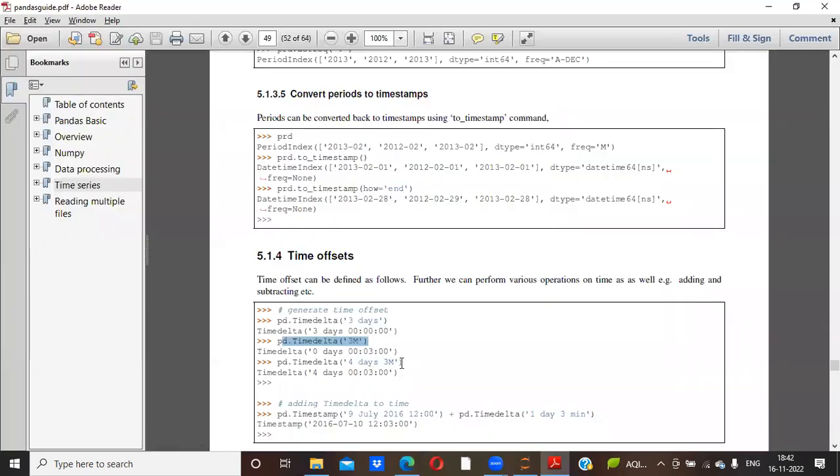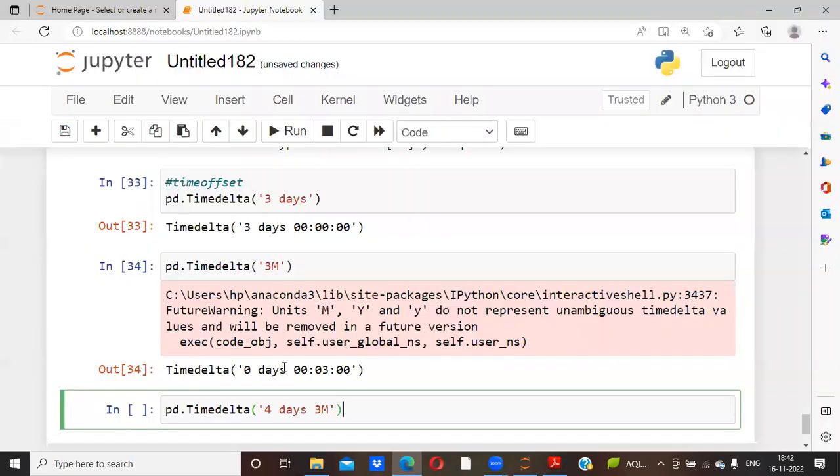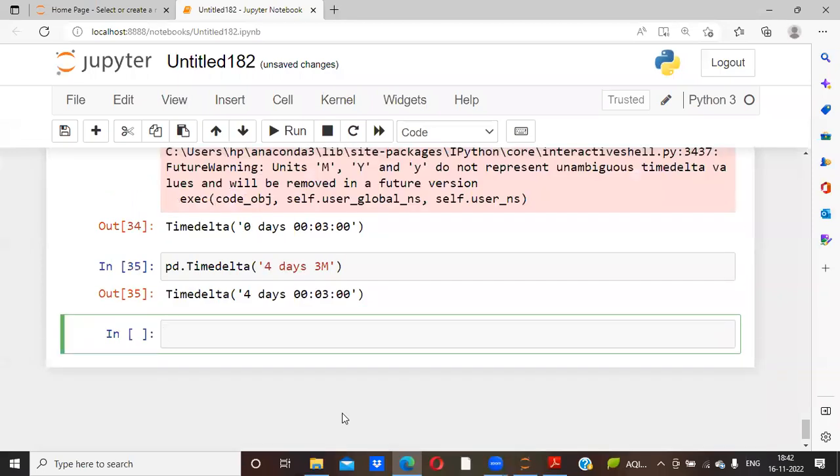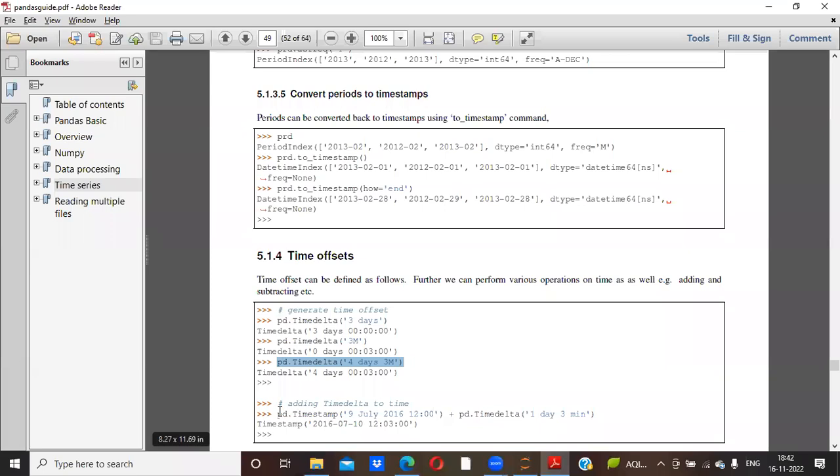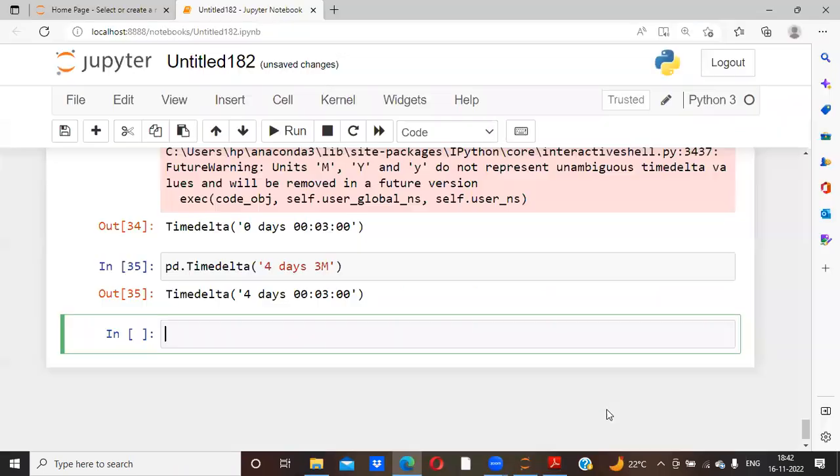Now let's take a small example. Some days and some minutes you want to specify. Timedelta 4 days, 3 minutes. This is only the simple point, but now the calculation, how do you do it? See the calculation.